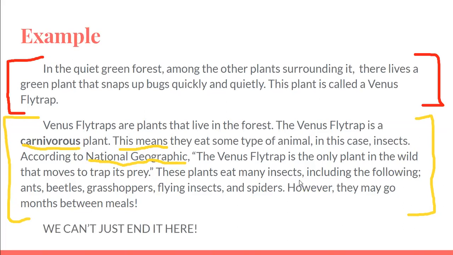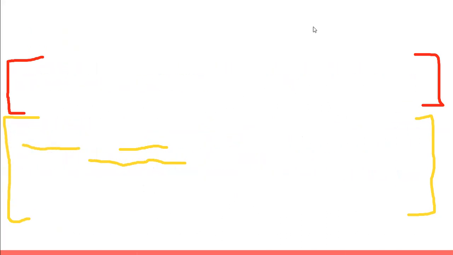However, we can't just end it here. I only have my introduction paragraph and my body paragraph with a lot of facts. I don't want to just end it there. So we are going to start adding a conclusion. These are 3 ways you can start your conclusion. These are called transitions. The first one says, in conclusion, overall, all in all, and lastly, as you can see.